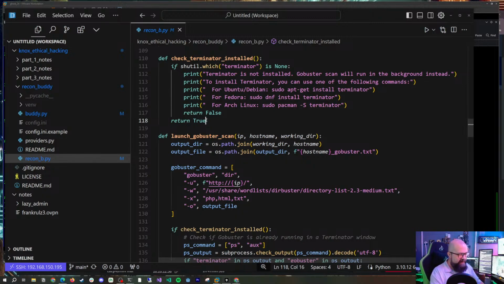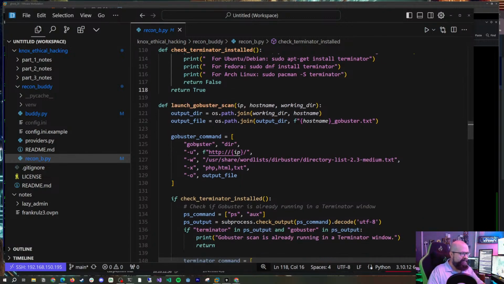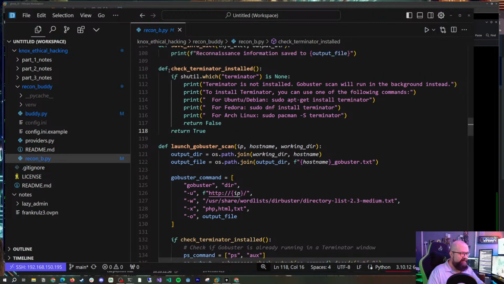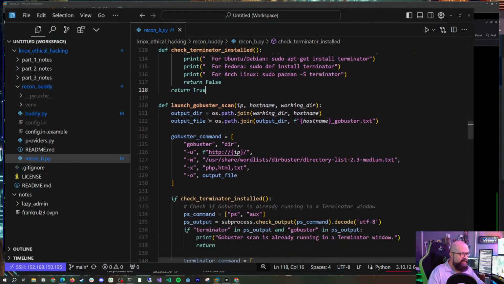I wonder if we can do that right now. Not yet. We don't want to work on this yet. I gotta watch myself. We gotta do the box first. Then we'll work on it. But that's another one, because that's another prerequisite. We gotta have GoBuster. Launch GoBuster scan.